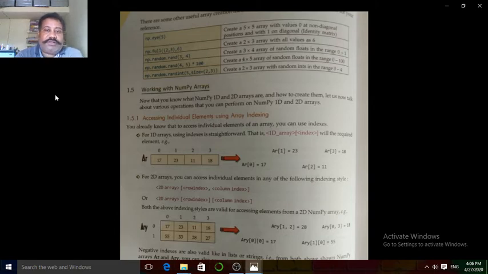Means 2 cross 6, 2 rows, it creates the matrix of 2 rows and 3 columns, and in this matrix every value should be 6 with the help of this full function. Similarly, we can use np.random.rand function 3 comma 4, means it will create a 3 cross 4 array with range 0 to 1, and np.random.rand 4 comma 5 into 100, means from the range 0 to 100 it will create random numbers of matrix 4 rows and 5 columns.